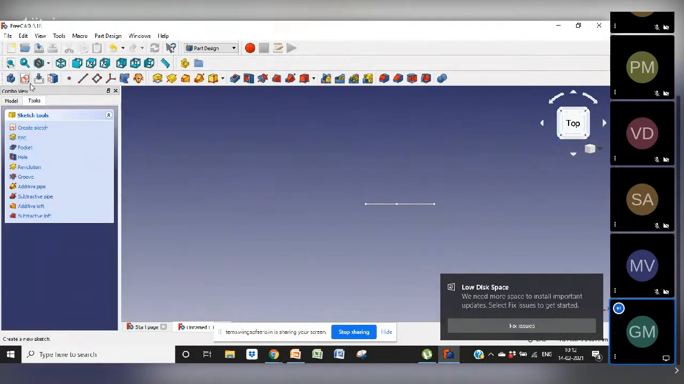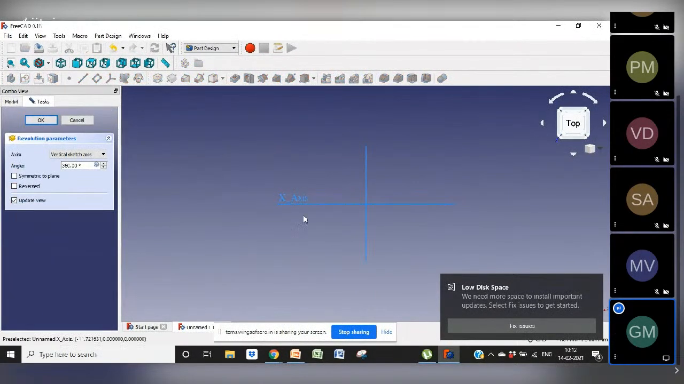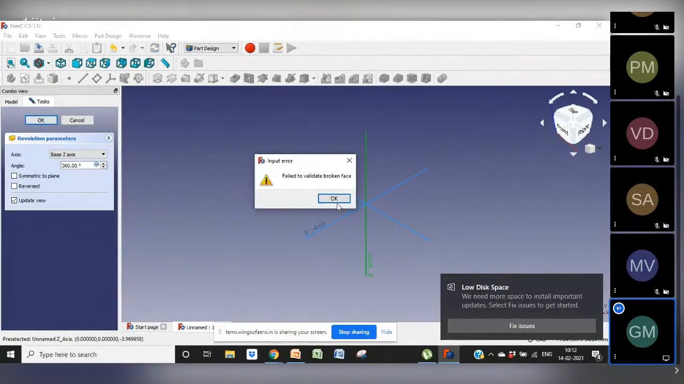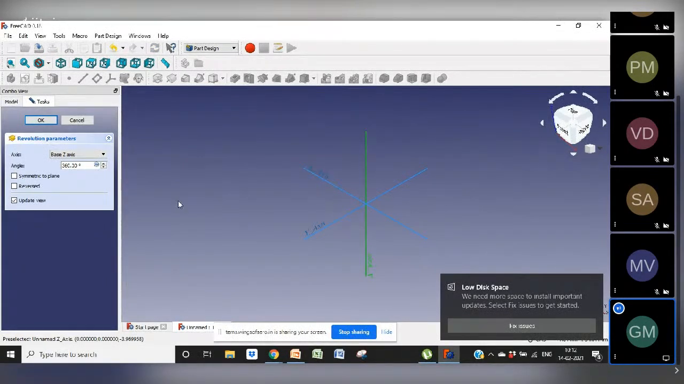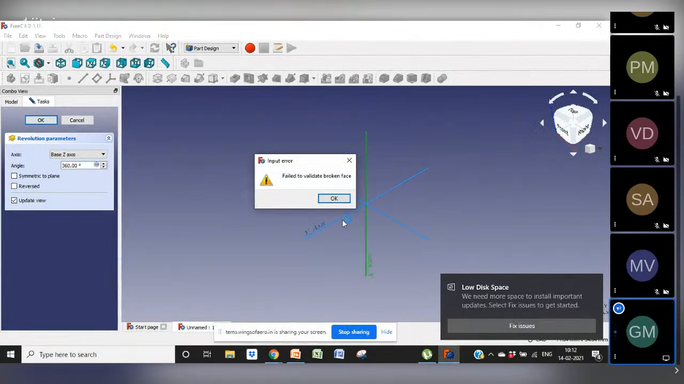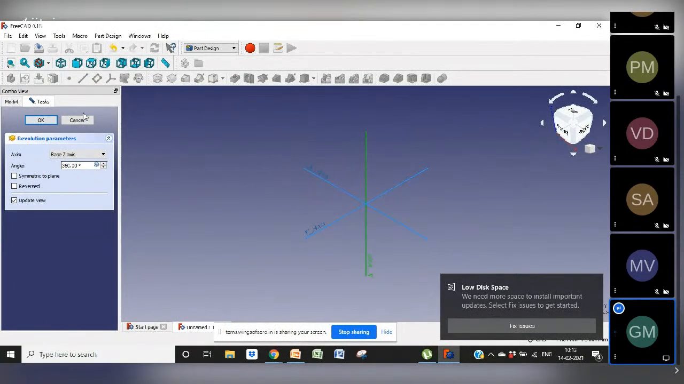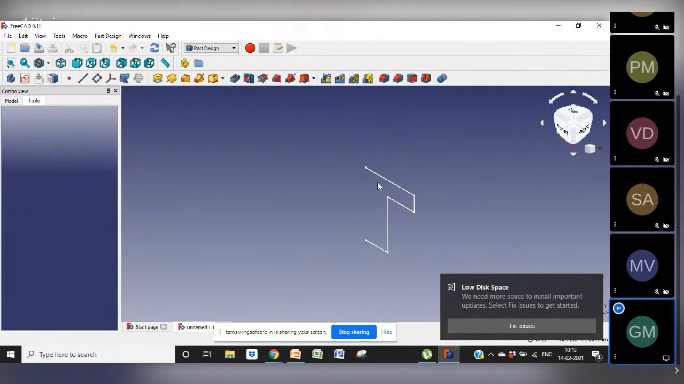Close it and revolve it. I would like to see isometric so that I can choose properly. Z axis, 360. Okay. You can see it is not revolving. Do you know why? Because it's an open sketch. We need a closed figure.